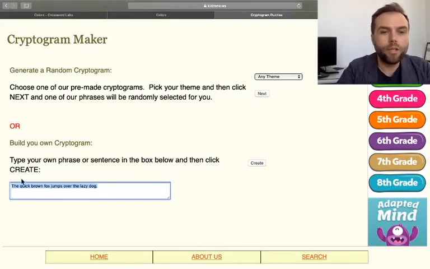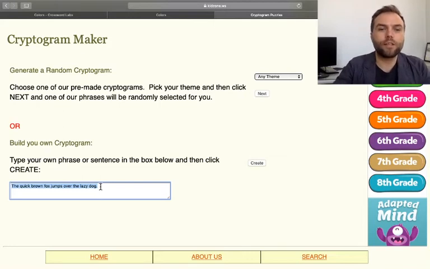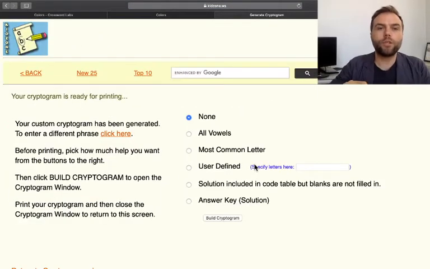Okay, so I'm just going to use this one here that it already suggests. Interesting thing about this sentence, it's kind of a famous sentence in English. This sentence includes every letter of the alphabet. It's kind of a famous sentence for that. The quick brown fox jumps over the lazy dog. Okay, so I'm going to hit create, and that will take us to the next page.